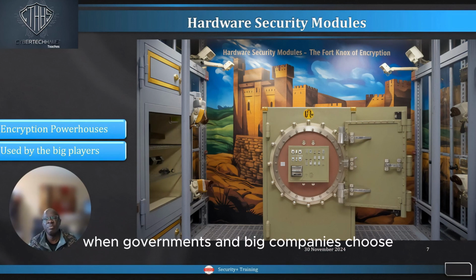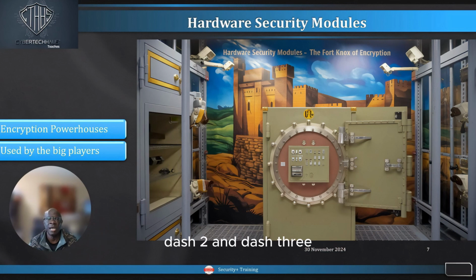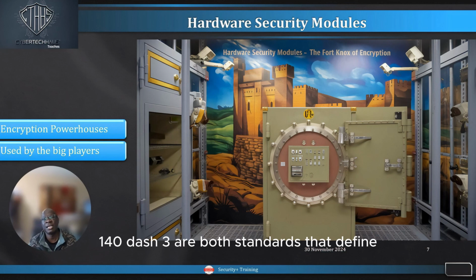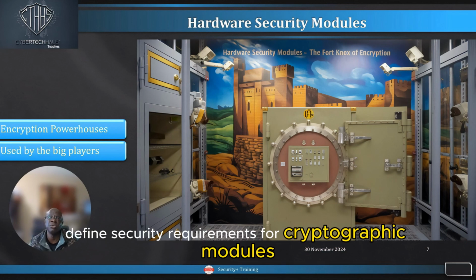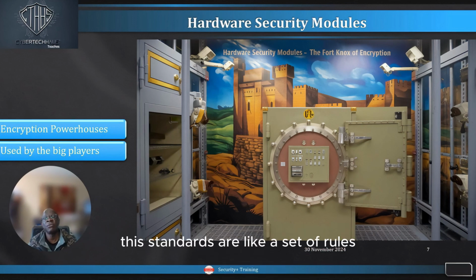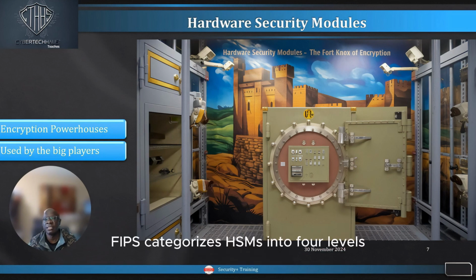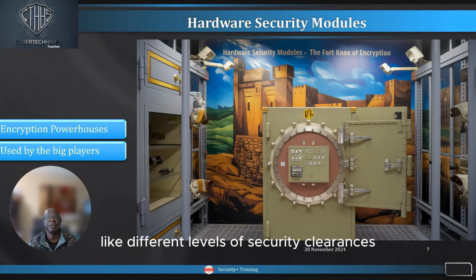When governments and big companies choose HSMs, they follow what are called FIPS 140-2 and 140-3. FIPS 140-2 and FIPS 140-3 are both standards that define security requirements for cryptographic modules. These standards are like a set of rules that ensure the HSMs meet strict security requirements. FIPS categorizes HSMs into 4 levels, like different levels of security clearances.